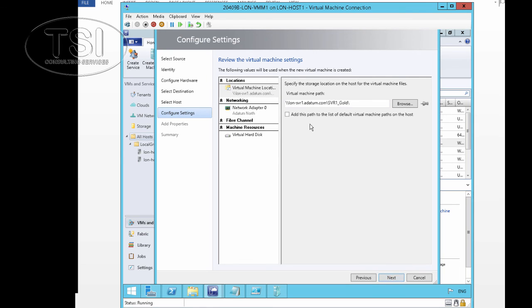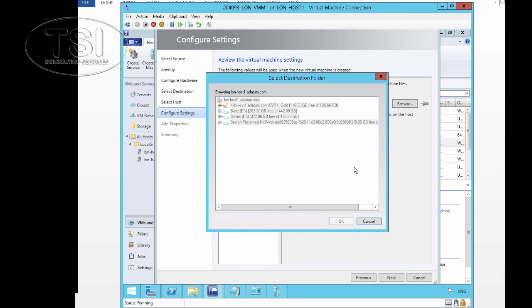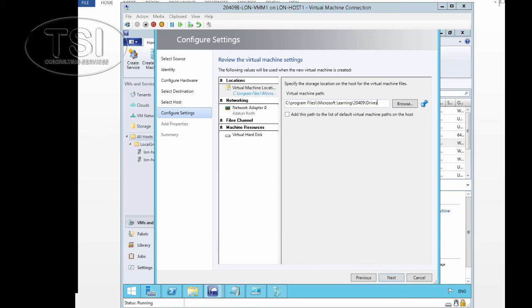Now the virtual machine path, I'm going to have to change that here. So now I've selected the paths, drives on this right here.